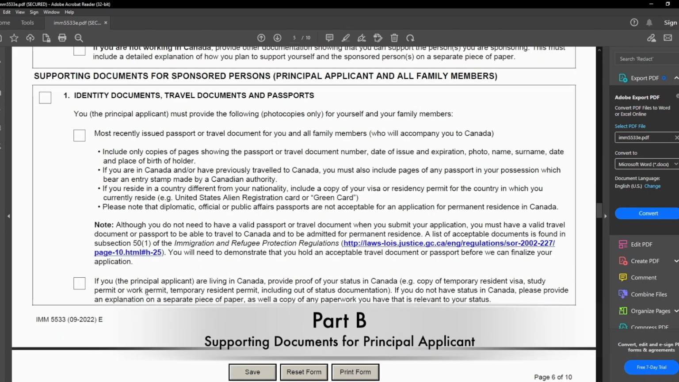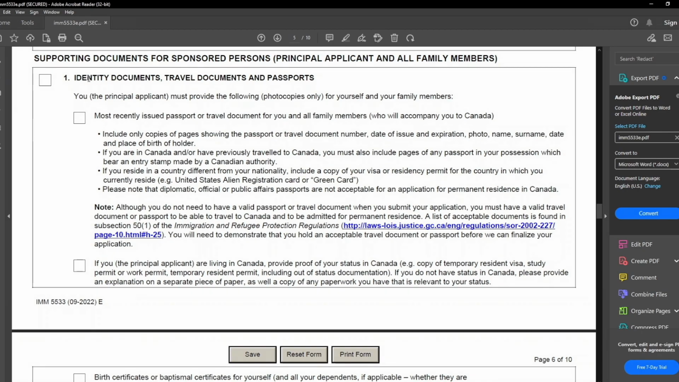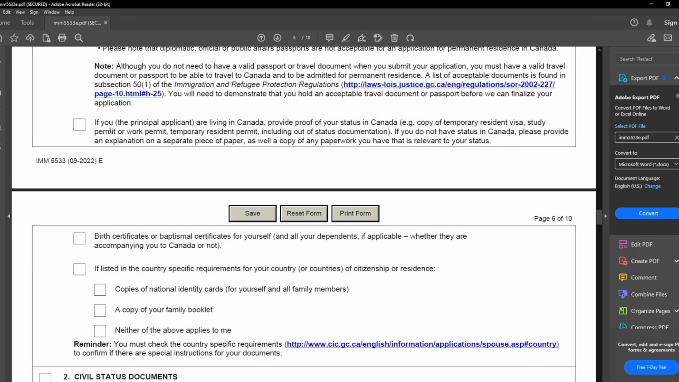Now we have the checklist for the supporting documents for the sponsored person, that is the principal applicant and all the family members included in this application. The first point we have here is identity documents, so I'll check here, and in most cases it will be your passport, so I'll check this box. And if you, the principal applicant, are living in Canada, then provide the proof of your status in Canada, that is your temporary resident visa, study permit, work permit, and so on.